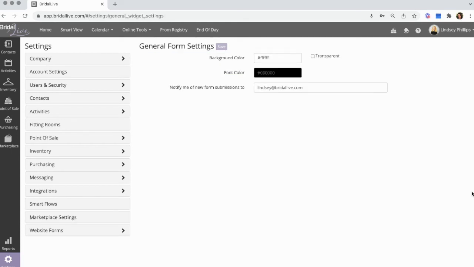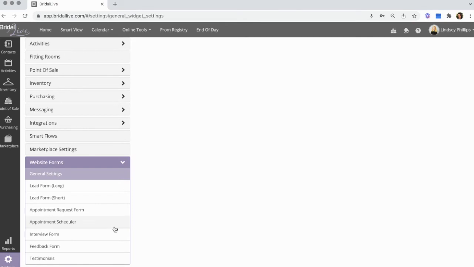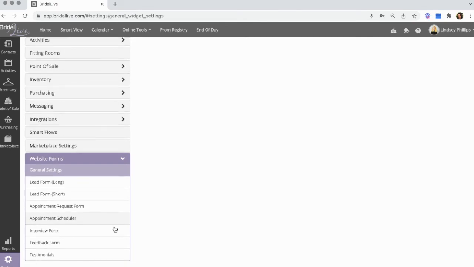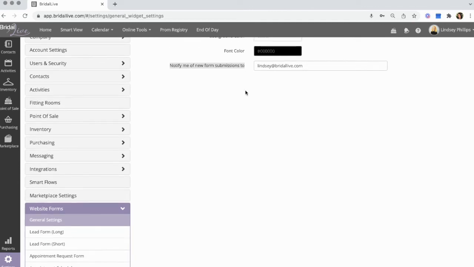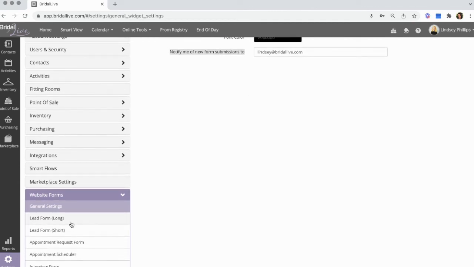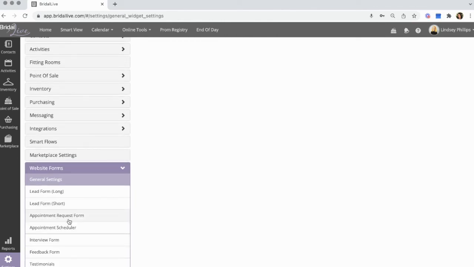And lastly, we have your website form settings. For the website forms, keep in mind these are forms that you'll typically add to your website. So here you have your general form settings. You can adjust the background color, the font, and add an email to which you'd like to receive new form submissions. You have a couple of lead forms here, and you have the option to choose from a request form or a scheduler to add to your website for your appointment bookings.